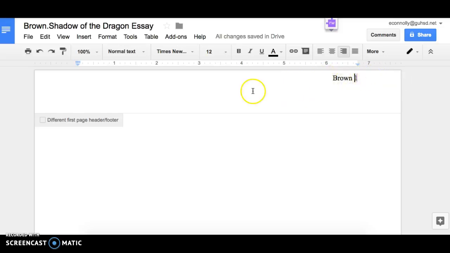When you finish this part, you need to click out of the header. So click below where that dotted line was so that your cursor comes back over here. Do not put your heading in the header. If you do that, your big heading with your name and other information will be on every single page and your essay will look very weird. So the important part is next.